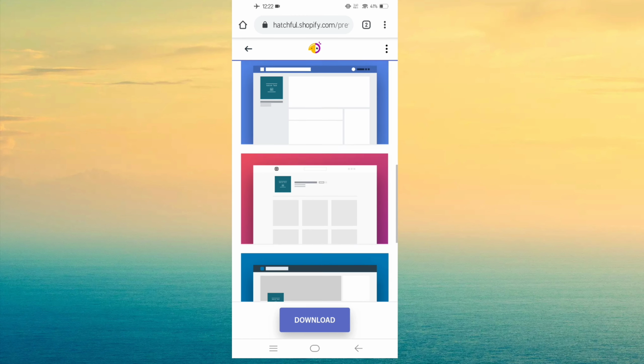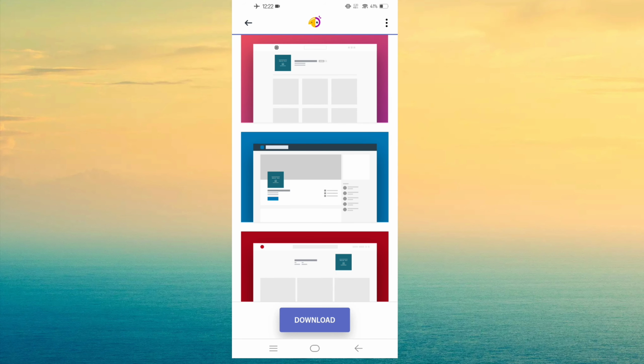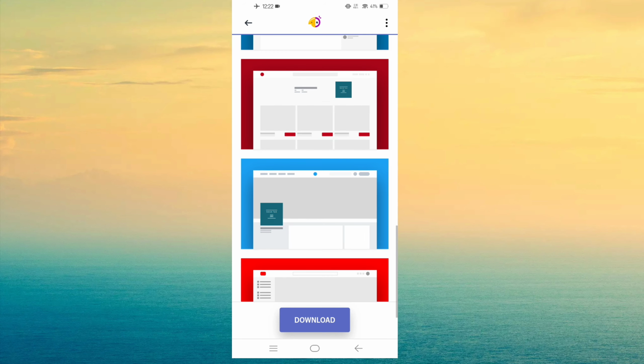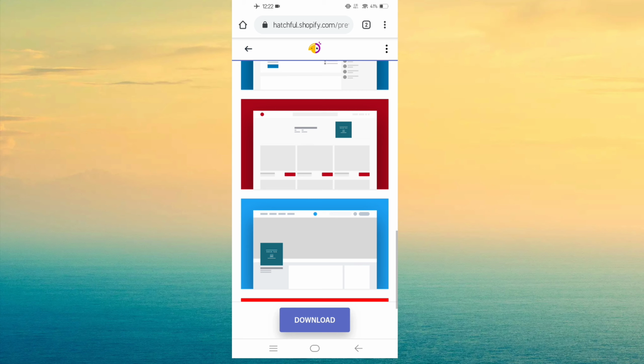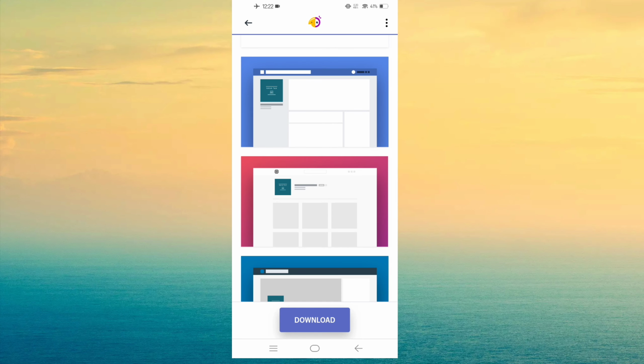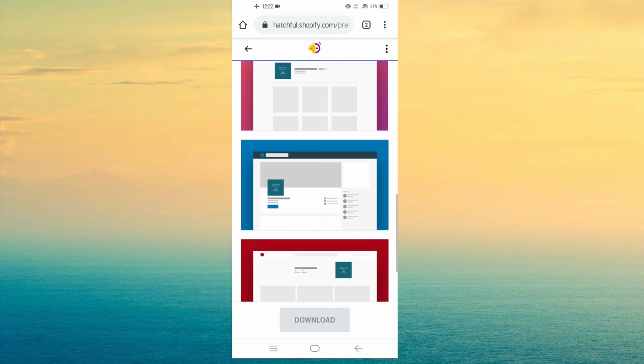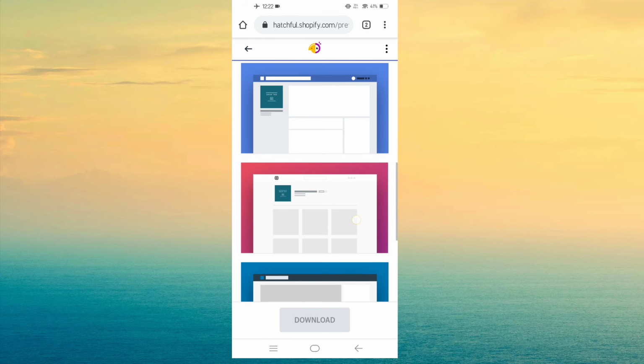Just you can see here that it is showing this logo will appear in YouTube like this, and on Facebook like this. It is showing that this logo will appear like this in different platforms. So just click on the download button. Once you click on the download button, it is loading. Wait.